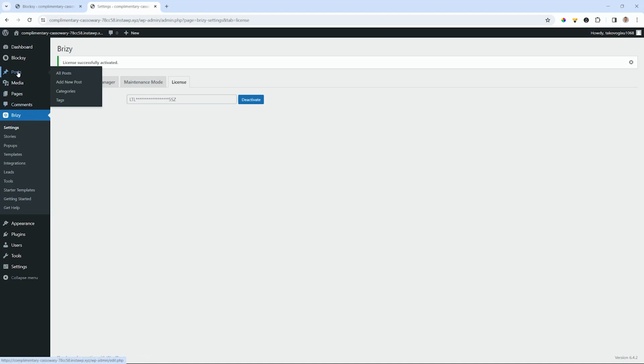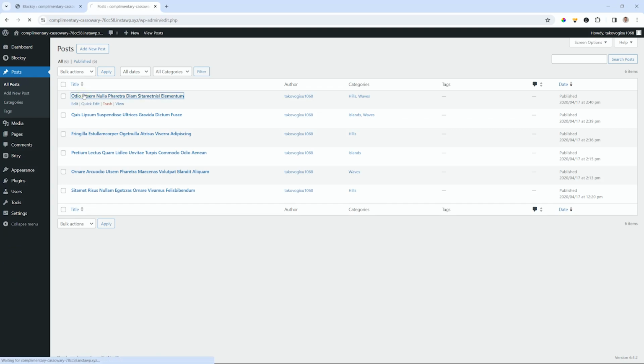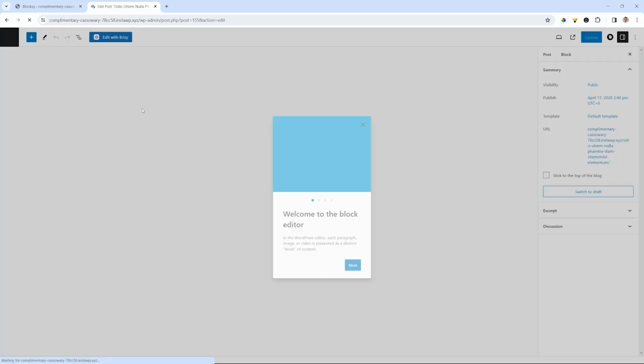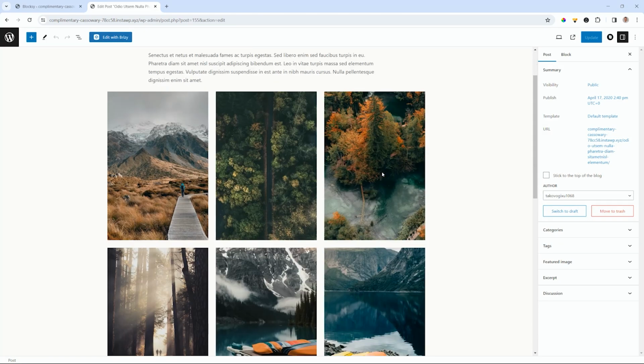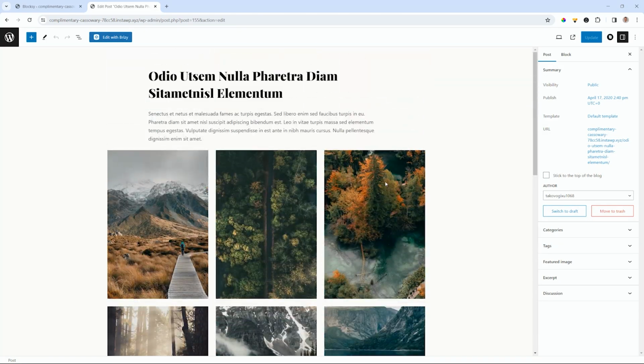The first thing I want to show you is that when you have created a post within Gutenberg, like this one over here, you can actually use it as is within Brizy. And for that, you have to create a template.